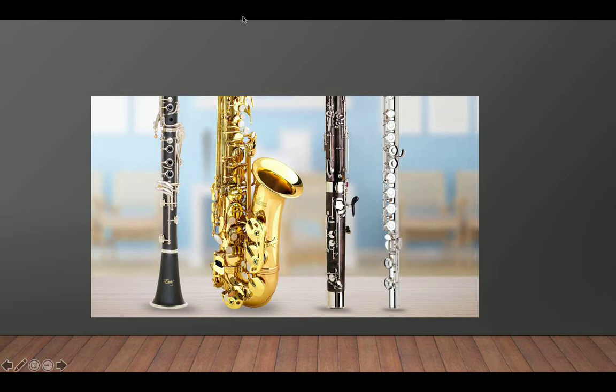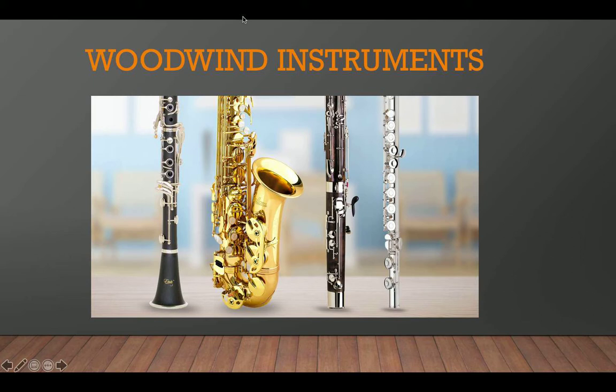So, woodwind instruments. The next PowerPoint that I chose to do for you guys naturally was woodwind instruments. I figured I'd get all the wind instruments out of the way first. You got the brass instruments that we did last week, and we're going to do woodwinds now. Then next will be strings, and drums and percussion will be last. So let's go ahead and dive right in.